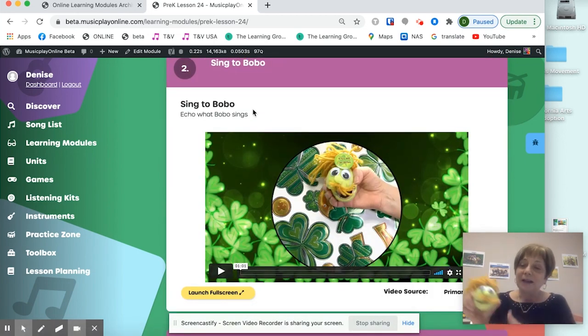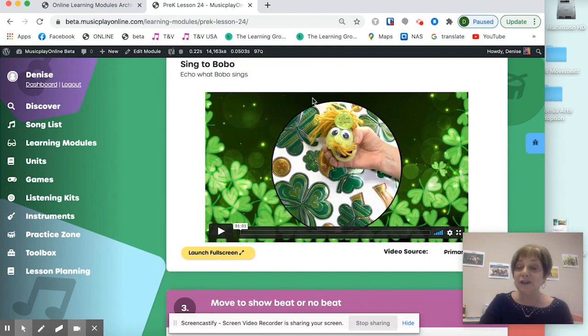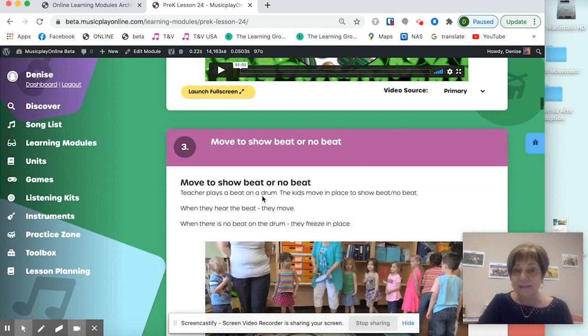Now, I have a little friend, Bobo, that we use for warm-ups. Bobo, Bobo, Bobo. And we decorated him for St. Patrick's Day. You can see, kiss me, I'm Irish. And next week it'll be a little hat that is on him because the kids really like Bobo and it's fun for them to see the iterations of Bobo as the year has gone on. So echo what Bobo sings.